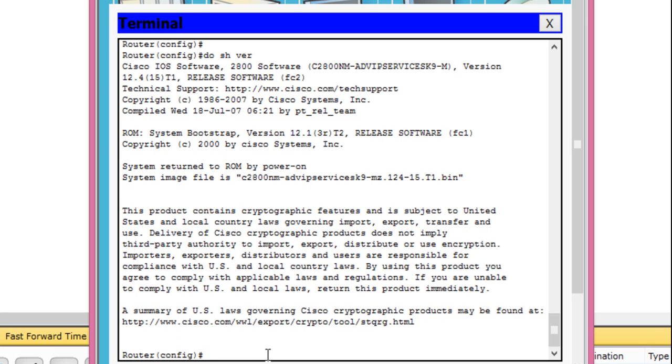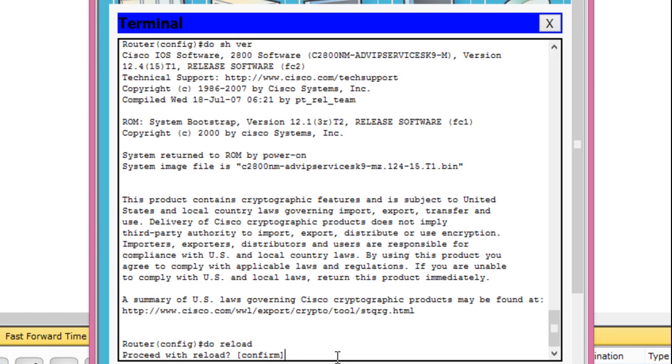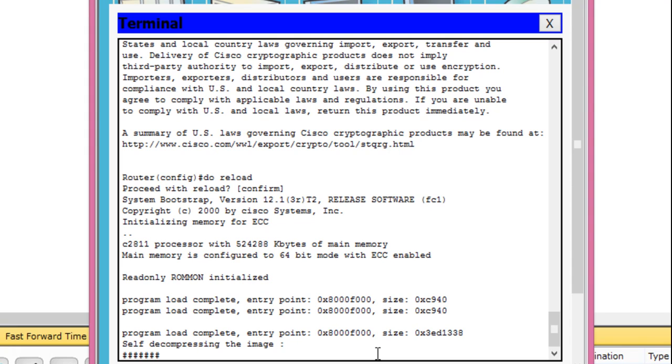Now to reboot the router, you have to issue the command do reload. It will ask for confirmation, press enter. But remember, before issuing the reload command, you must confirm that the boot file is set from the show running configuration command output. So we can reload the router.